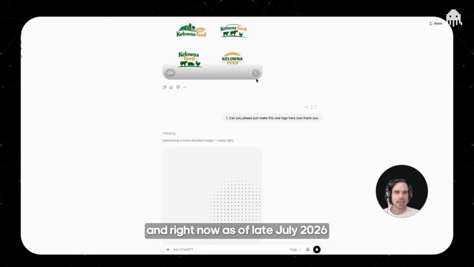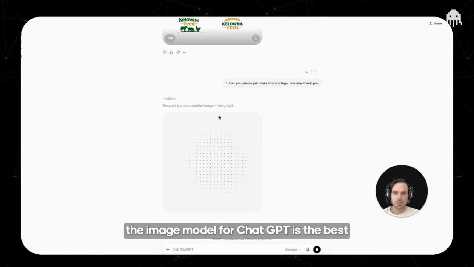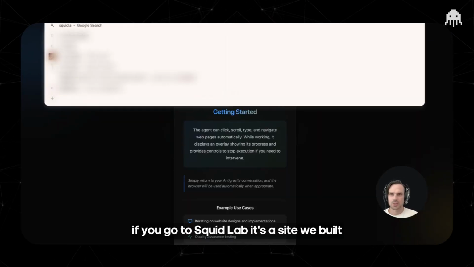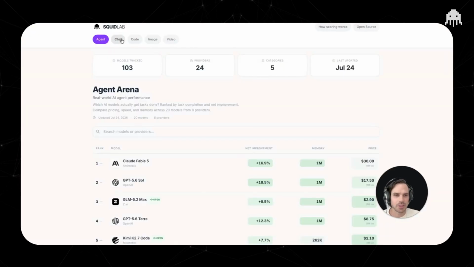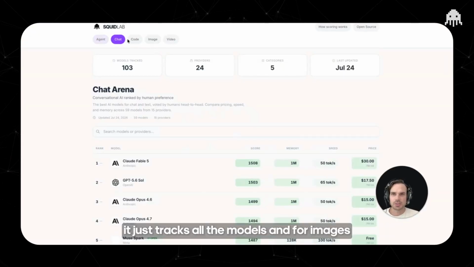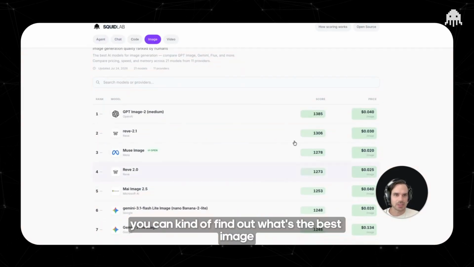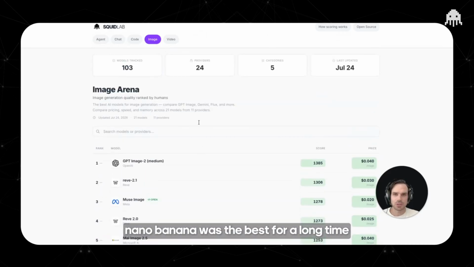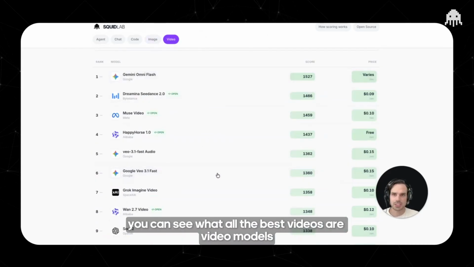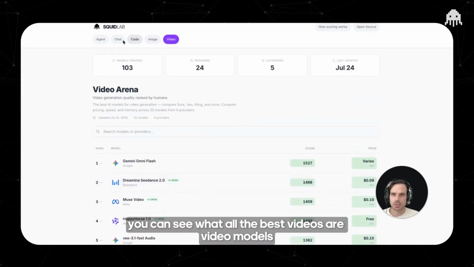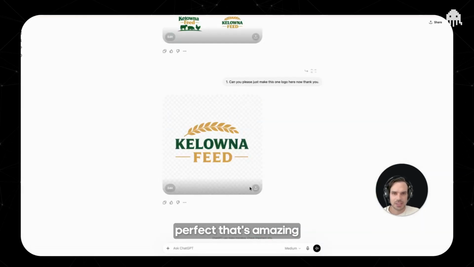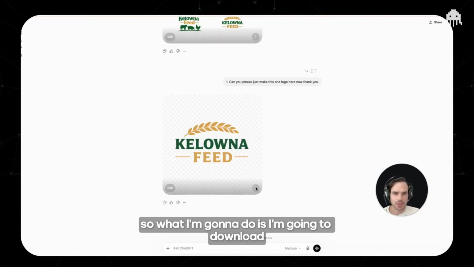And right now, as of late July 2026, the image model for ChatGPT is the best. If you go to SQUID Lab, it's a site we built, it just tracks all the models, and for images you can find out what's the best image model, roughly the cost per image. Nano Banana was the best for a long time, but it's not anymore. Videos, Flash, you can see what all the best video models, chat models, code models, agent models are. Perfect, that's amazing. So what I'm going to do is download it.